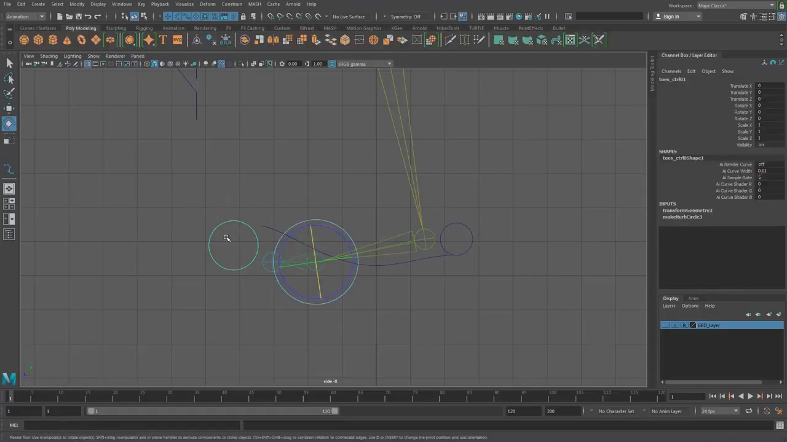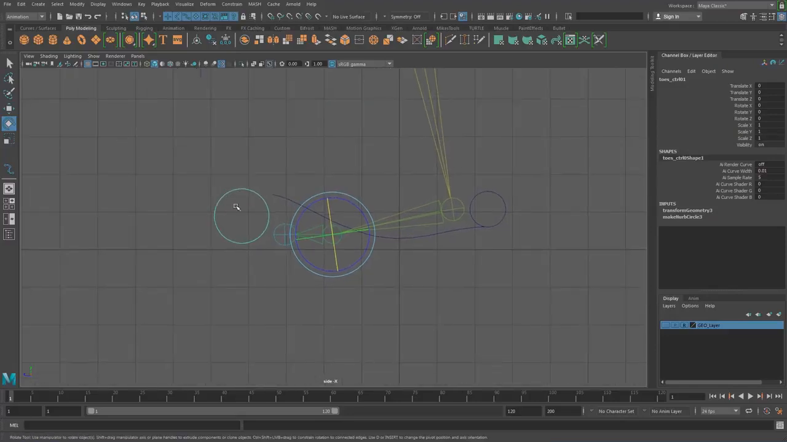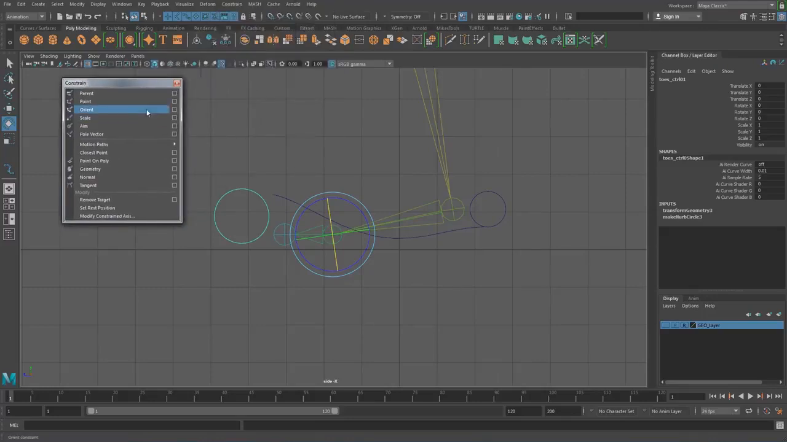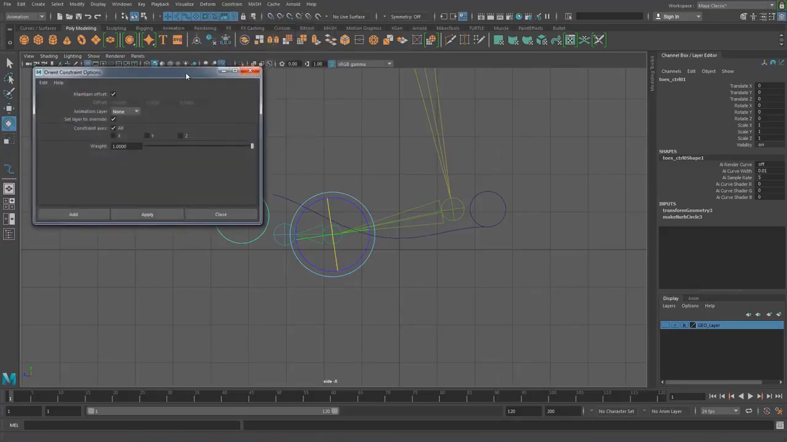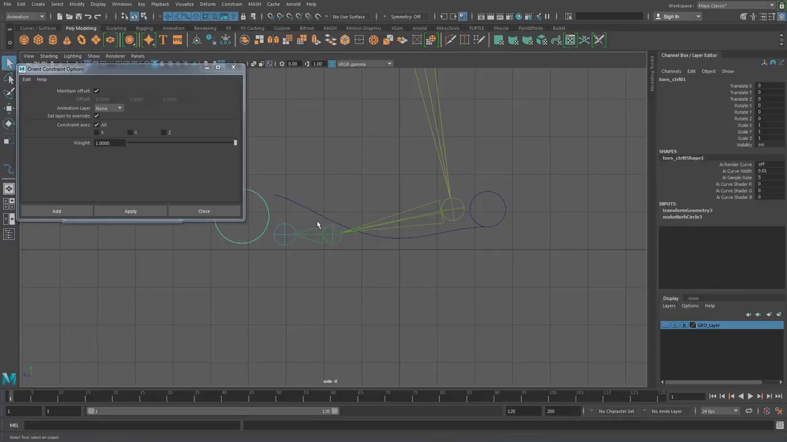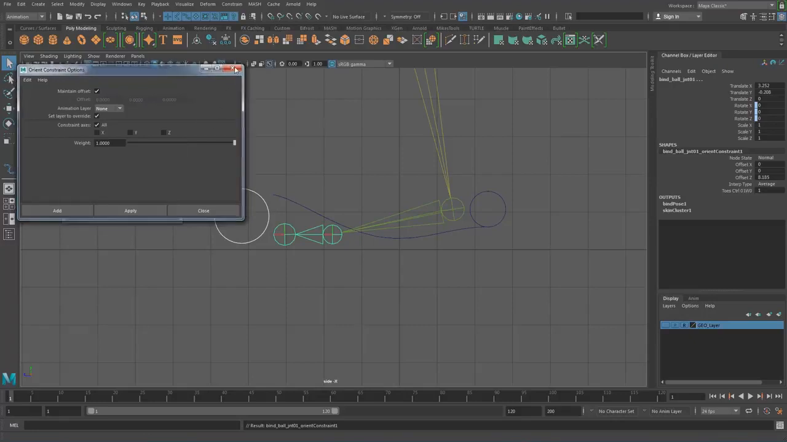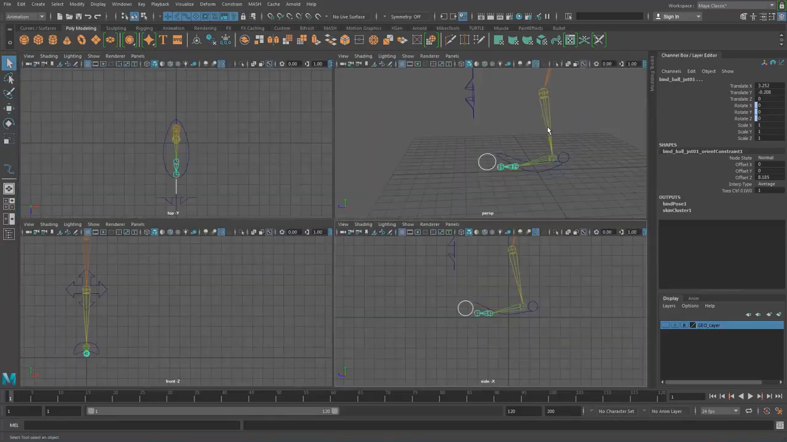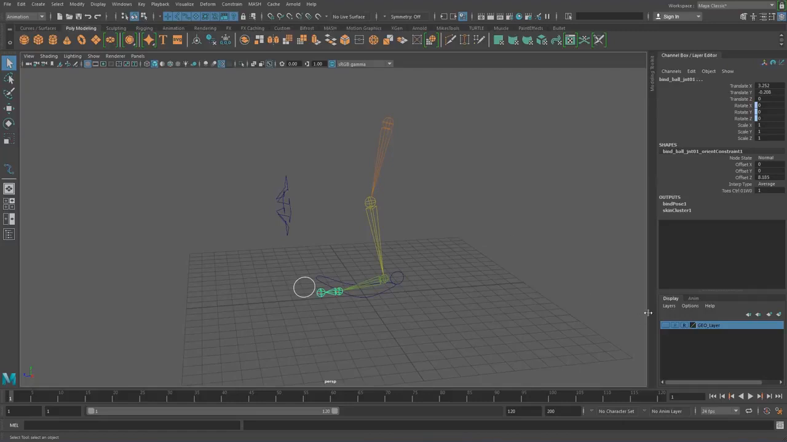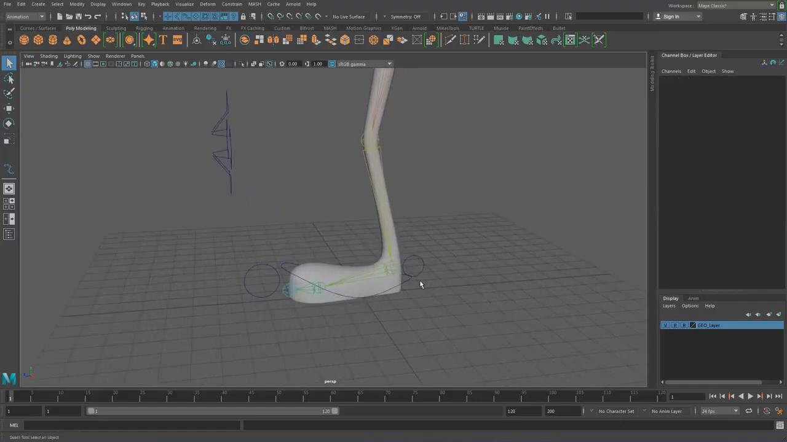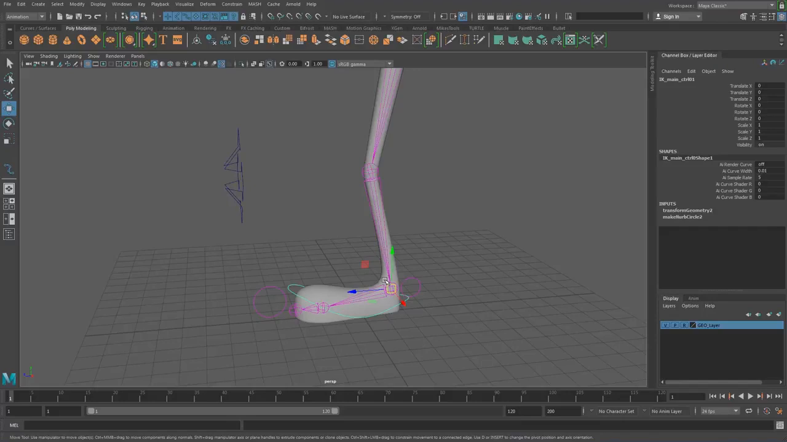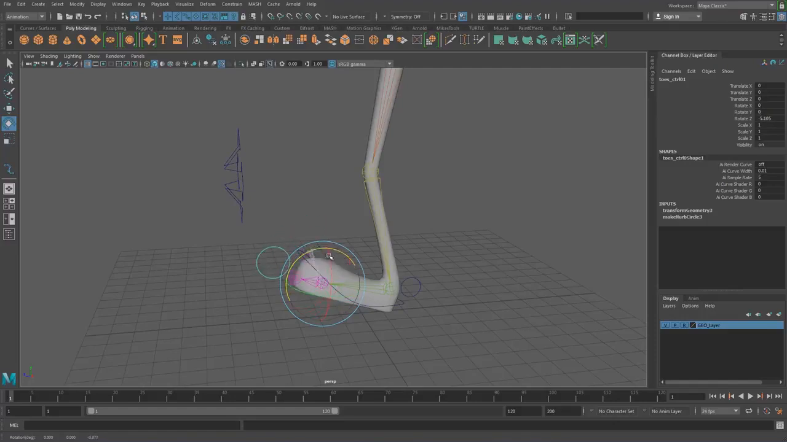There we go. So now what we can do is select this, go to constraints, and then orient constraint, remember with maintain offset, where we can select that one, and this one, and apply. Okay, so then we can look at this and see exactly how this works. So now this control will move the toes like that. I've got this control which will be able to move that.